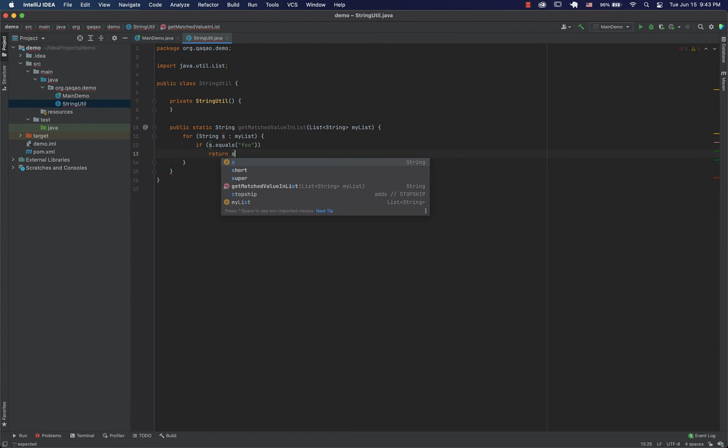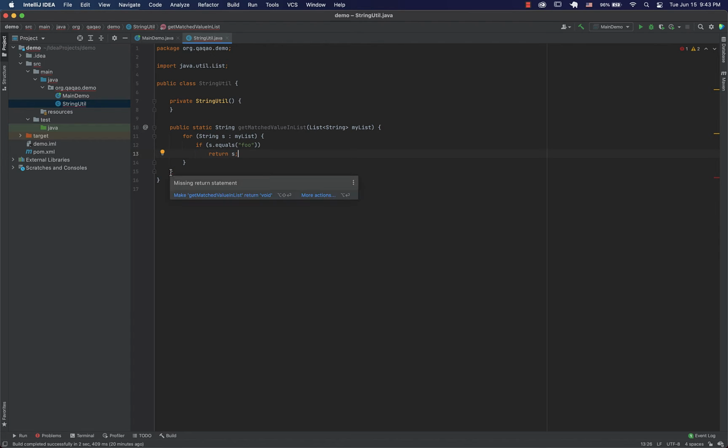So as you can see in this case, since our return is enclosed in the if statement and then in for statement or loop, our IDE lets us know that there is an error with our code. We are still missing a return value. Let's see if I'm right. Yeah, you see, missing return statement.